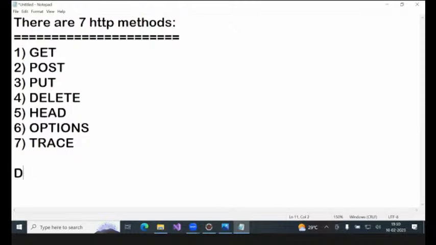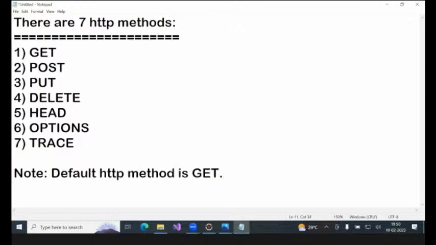The default HTTP method is get. So if you don't write any method name, by default get works. Now these others are not in use, only get and post are in use. Get and post, I'll explain.